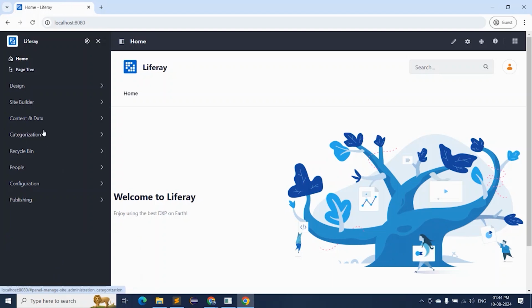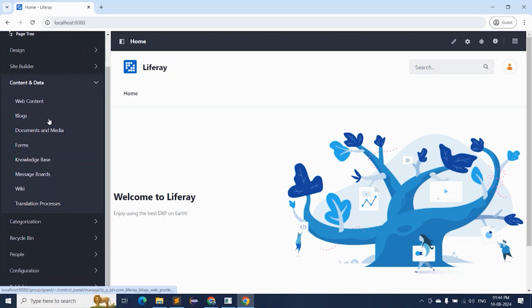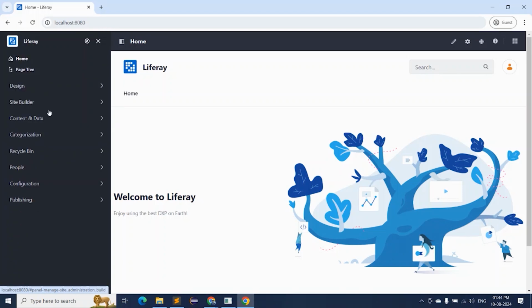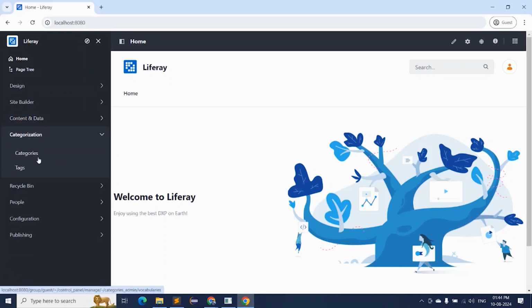Then specially to manage the content, you have this menu, as Liferay provides built-in features to manage the content in the form of web content, DM, blog, form. You can manage all of this content from this section. Then if you wish to divide content into different categories or tags, you can create and manage the tags from here. Once you create, you can assign those categories or tags from respective sections.